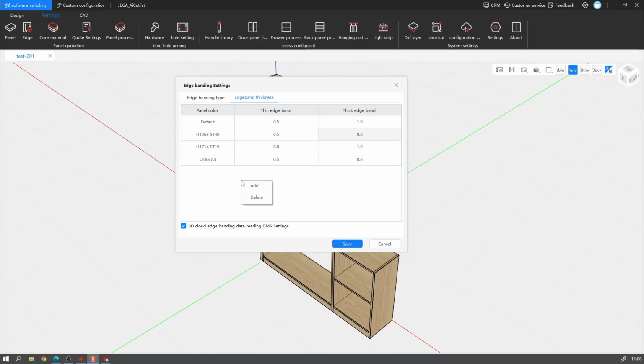and right click here to add a new column. Then you can come here to input the color name, then change its edgebanding type. For this setting, it means whether the cabinet you placed from the JEGA AiHouse reads the edgebanding thickness data you set here. After you change everything, remember to save it. What's more, if you don't want it, you just right-click and delete this column.